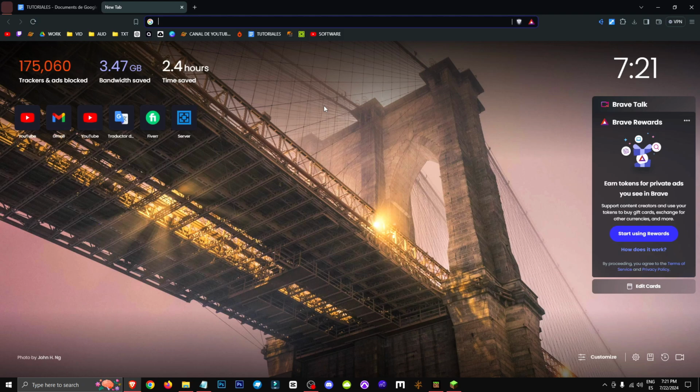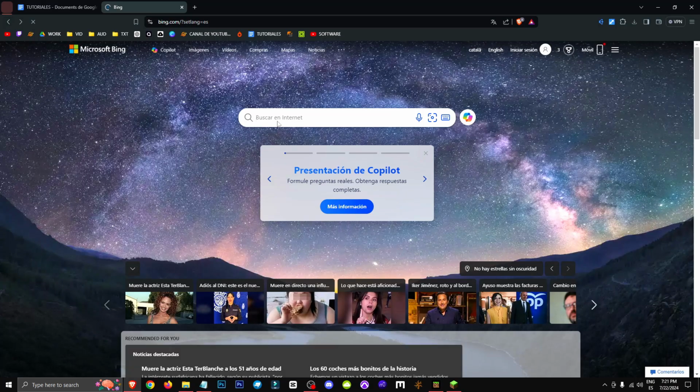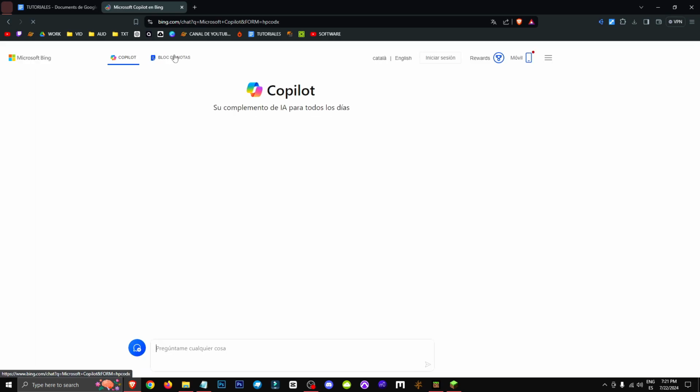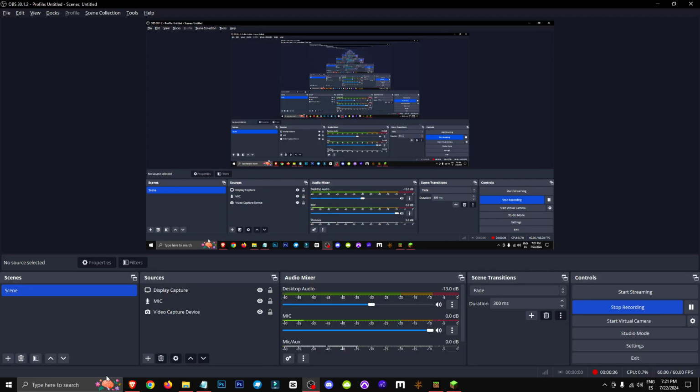To get started, we're going to search for Bing AI on the internet and then head over to the Bing website. Once we're there, we'll click on Copilot and make sure we're logged in. I'm not logged in at the moment, so let's go ahead and do that. Use your personal account for this. All right, I'm logged in now.